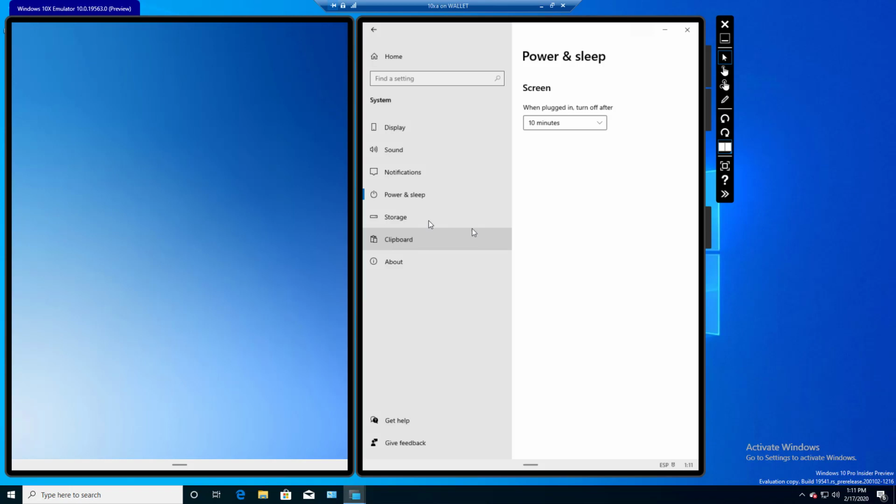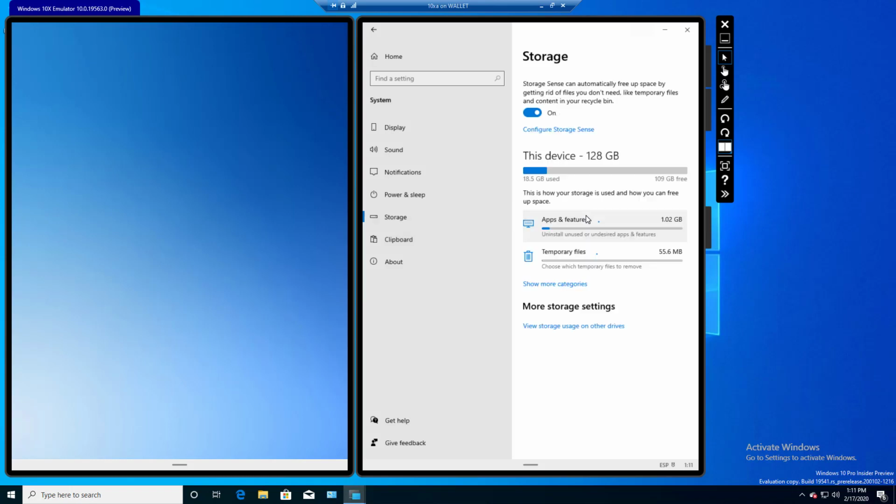And then we also have the storage that can tell us how much storage that we have and what's using that storage. And it also uses a feature called Storage Sense, which is going to automatically free up space when it thinks that you don't need specific files anymore, sort of like temporary files. This is the same as the disk cleanup application that we used in previous versions of Windows. So if you don't like the way it's doing its job, you could just turn it off here.